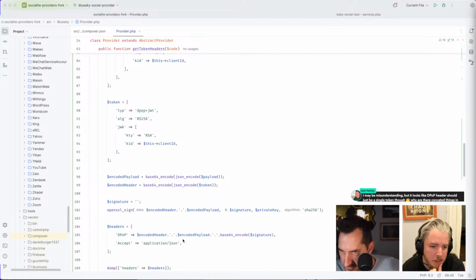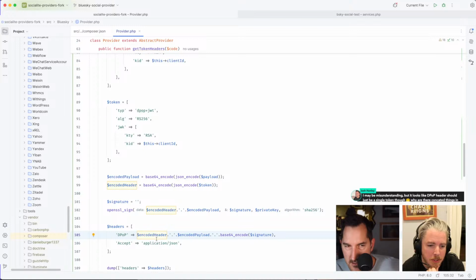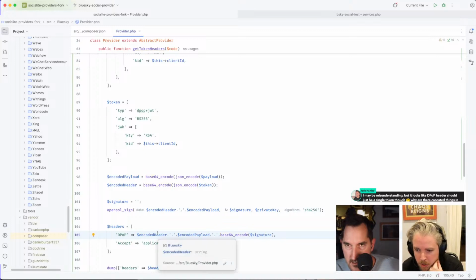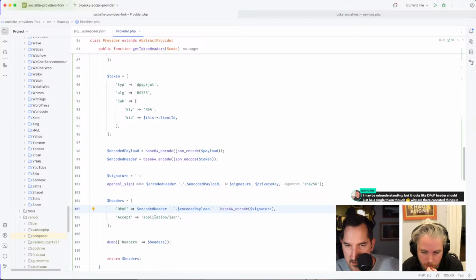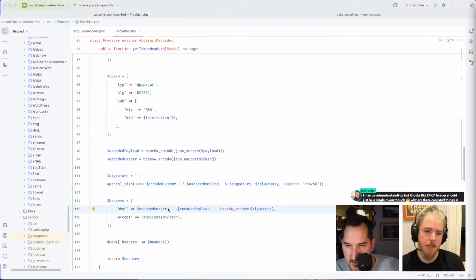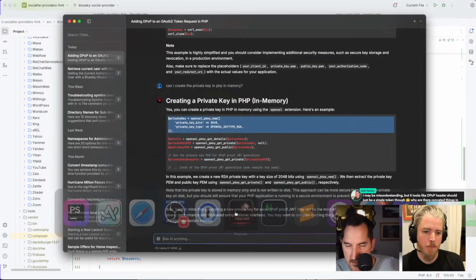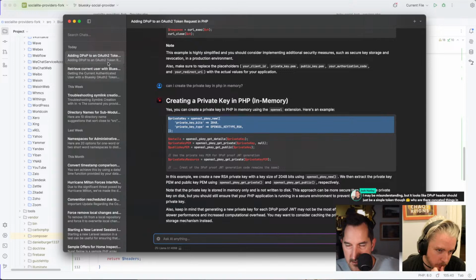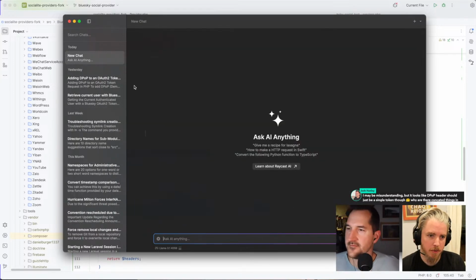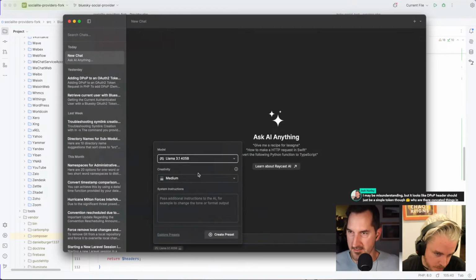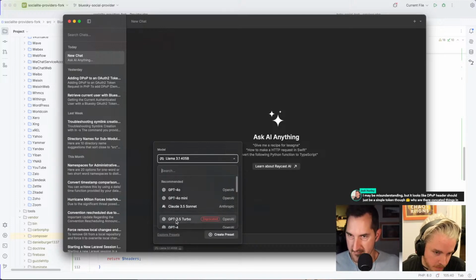Why are they concatenated? That's just how it told us. It's the header plus the payload plus the signature, concatenated with dots. I know this is what ChatGPT or whatever AI thing I was using told me to do. One simple trick would be to create a new chat, use a different engine, and just see if it tells us something different.